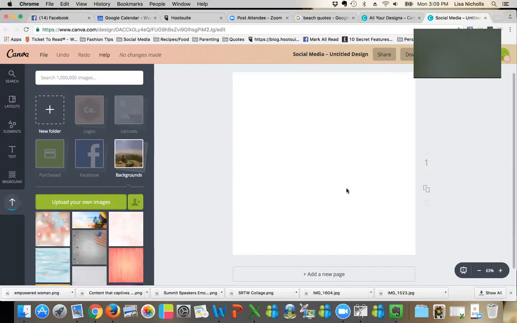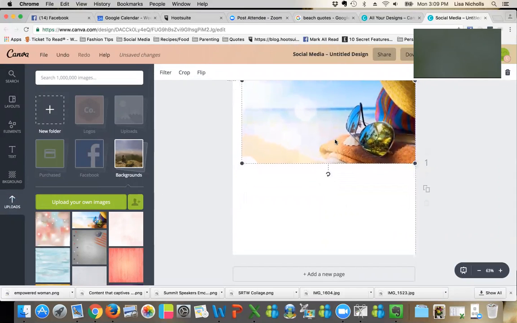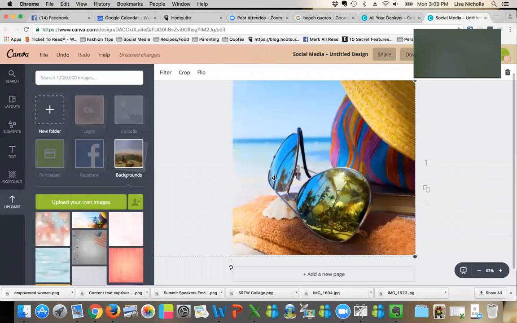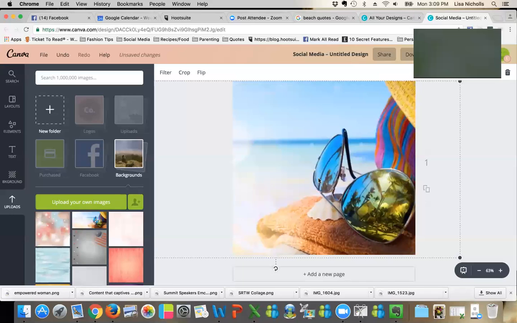And then Canva will upload it for me. If you can see this right here, it's telling you when the image is completely uploaded. Then you click on it, and it automatically inserts the image into the template that you have. You can go ahead and make this bigger and move it around. And then I asked you to use a filter on it too. So what you're going to do is go to the top here.